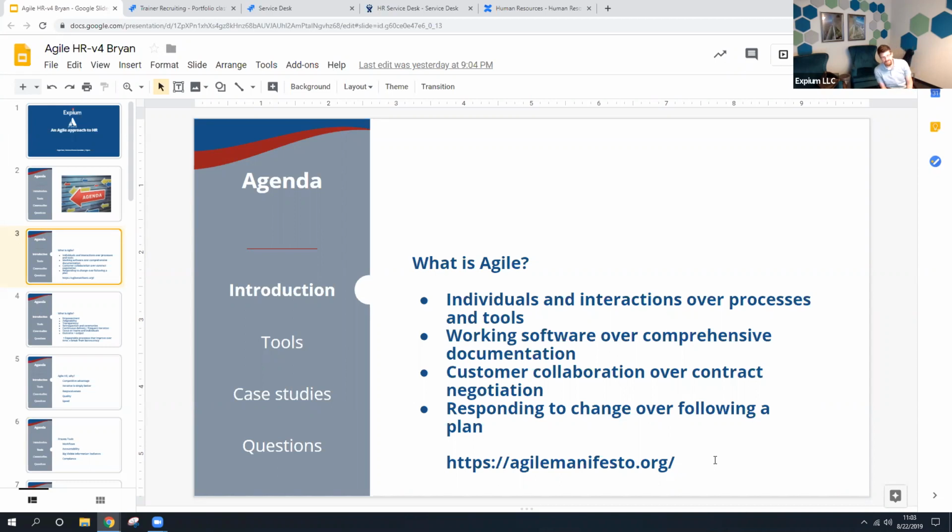The next one is customer collaboration over contract negotiation. So we're looking to work with our customers. We're not looking to beat them over the heads with contracts. There's actually a new movement called Agile contracts. There's a Wikipedia article that you can look up to learn more about it. But this is all about, again, kind of going back to the relationships between people and not process. And then finally, responding to change over following a plan.